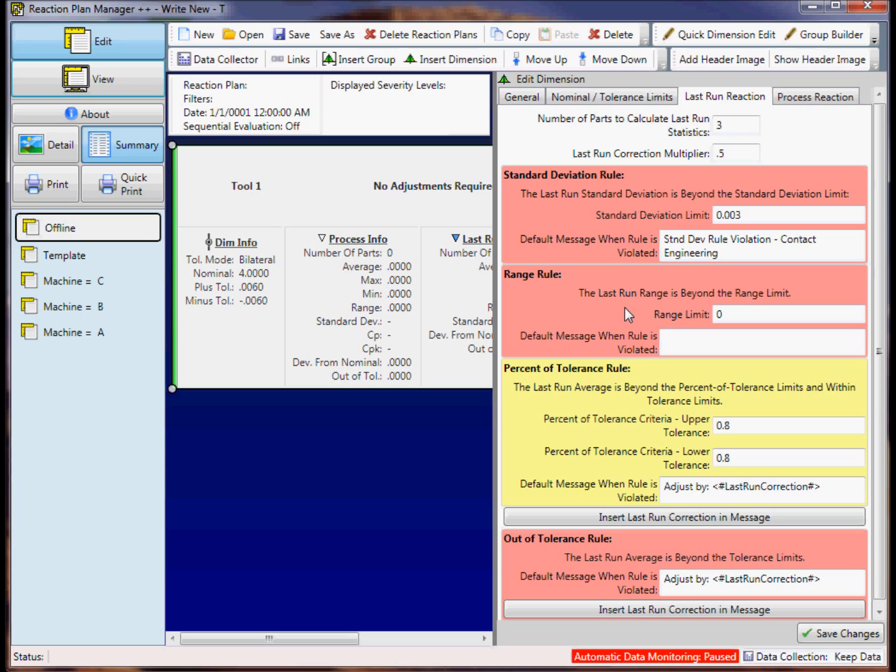The range rule is similar. Now instead of looking at the standard deviation, it's going to look at the range. I'll put in a value of, I'm just making these numbers up, 0.004. And maybe I might have a similar type of message. Range rule violation. Contact engineering.